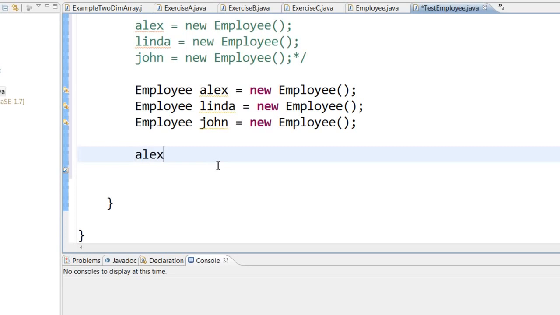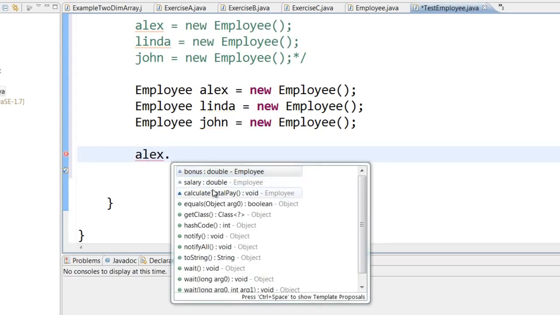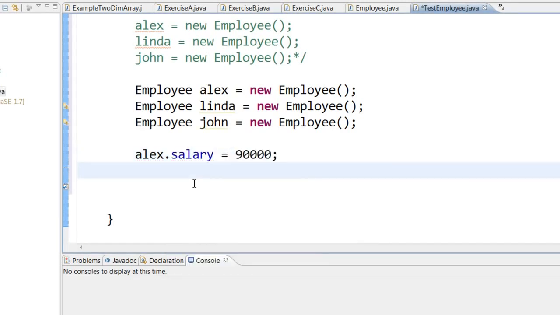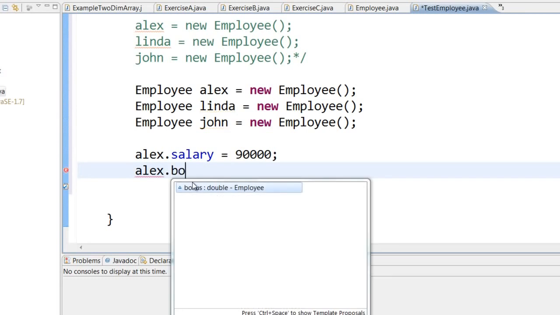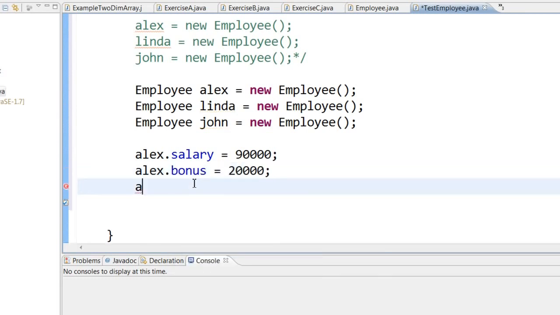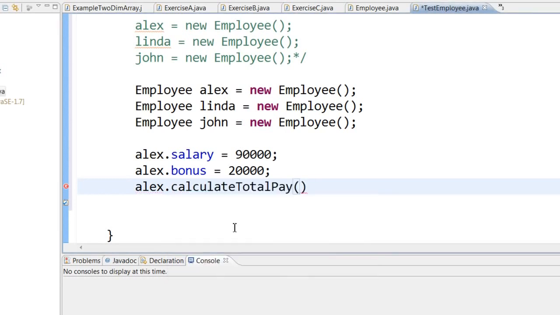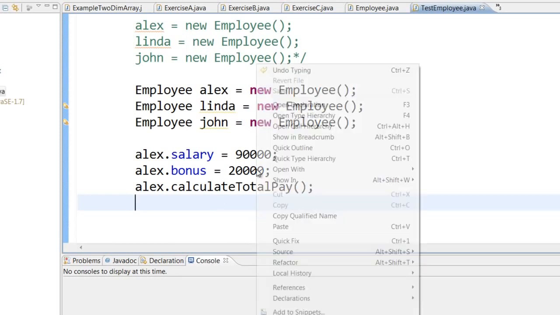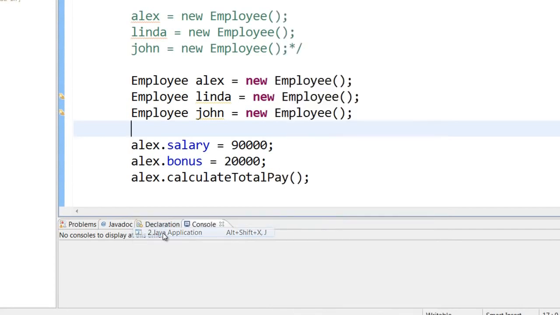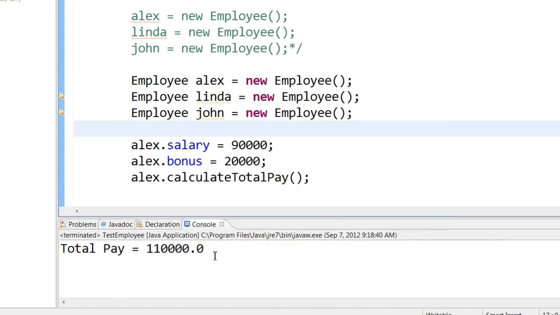You can say Alex dot, and here you will immediately see salary, bonus. So that means this Alex object has a copy of salary, a fresh copy of salary that you can assign. Alex dot bonus equal to, and then Alex dot calculate total pay. So when you say Alex dot, these things must come. Now when you run this, save it and run this particular main method, right click, run as Java application, you will see that the total pay of 110,000 is printed.